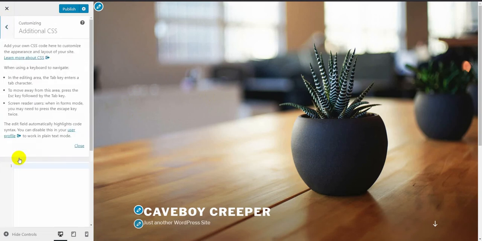And then additional CSS. CSS is little codes that make your website look different. It's kind of like the clothing on your blog. You probably won't use this right away, but the further along you go in your blogging career, you may find some little CSS codes that'll make little changes to your websites that you'll want to add. This is the section where you can add it.